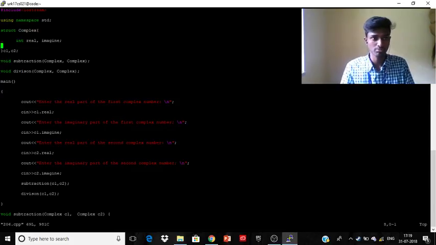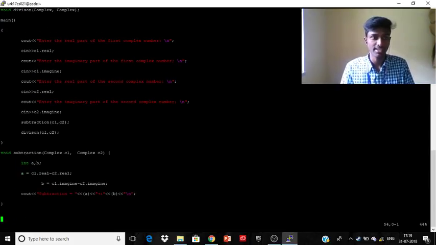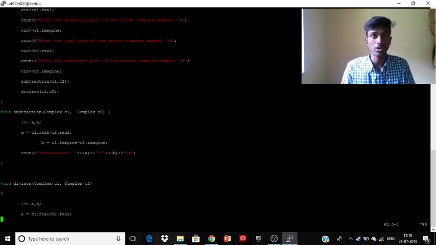Below, we can see that in the subtraction function, we took two integer variables a and b, and we subtracted a equals c1.real minus c2.real, because in a complex number the real parts can only be subtracted from each other and the imaginary parts can be subtracted from each other separately. You cannot subtract them together. And I have given the output subtraction equals a plus i times b.